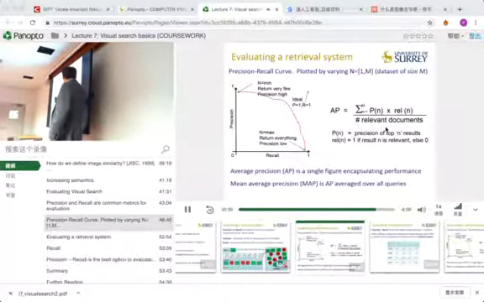Then we multiply the precision at rank n with a number, 0 or 1. This is like a binary function. If the result at rank n is irrelevant, then this function gives you 0. Otherwise, if it's relevant, it gives you 1.